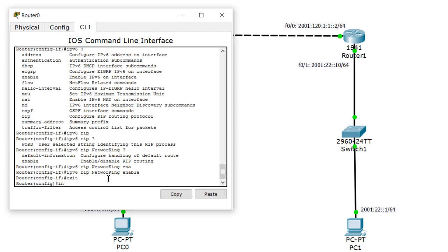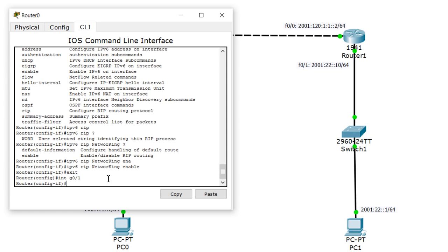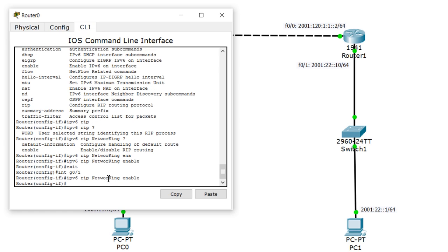I'm going to go to interface G0/1, and I'm going to put the same command, IPv6 rip networking enable. This word is just a process ID. So in IPv6, this word is what identifies the RIP routing process. The names need to match, and that's when it'll work.